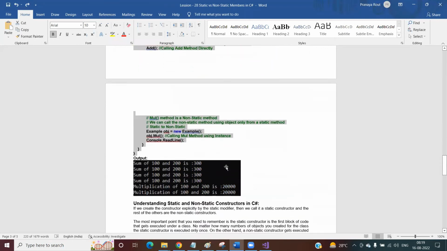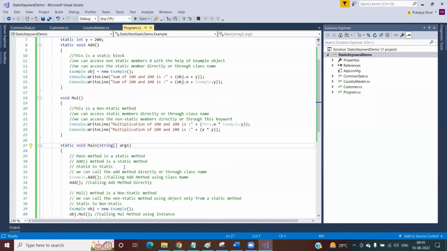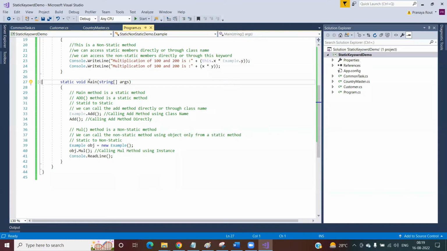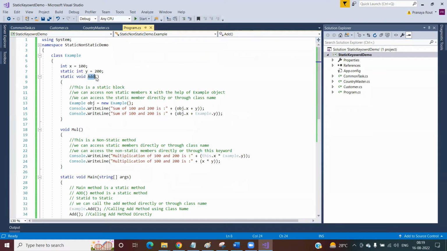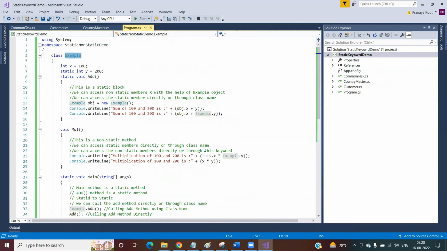So now let us understand. We have understood these two methods, right? Now let us go to the main method. The main method is a static block, yes or no? Yes. And this add method is a static block or not? Yes. So if you want to access any static member from another static block, how can you access it? You can access directly by using the name, or you can access by using the class. Yes or no? Yes, sir.